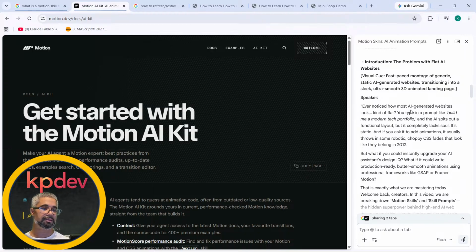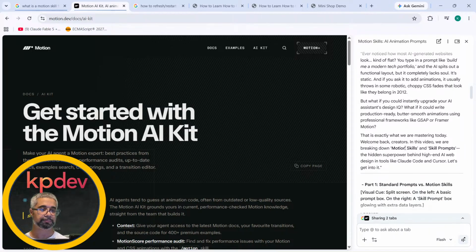So ever notice how most AI-generated websites look kind of flat, right? You type in a prompt like build me a modern tech portfolio and the AI spits out a functional layout, but it completely lacks soul. It's static. And if you ask it to add animation, it usually throws in some robotic, choppy CSS fades that look like they belong in 2012.